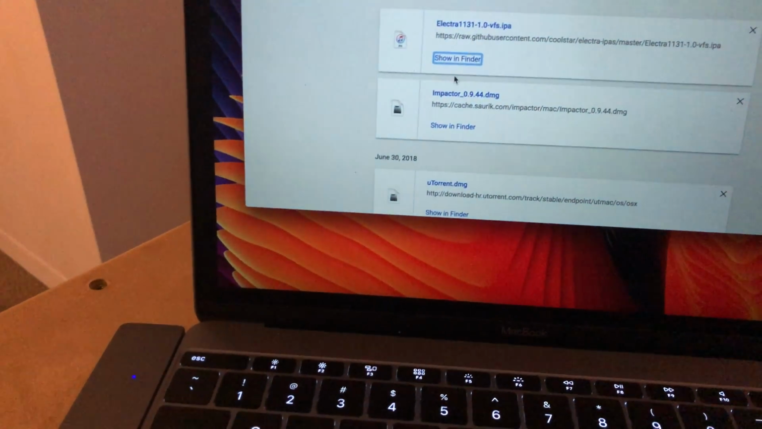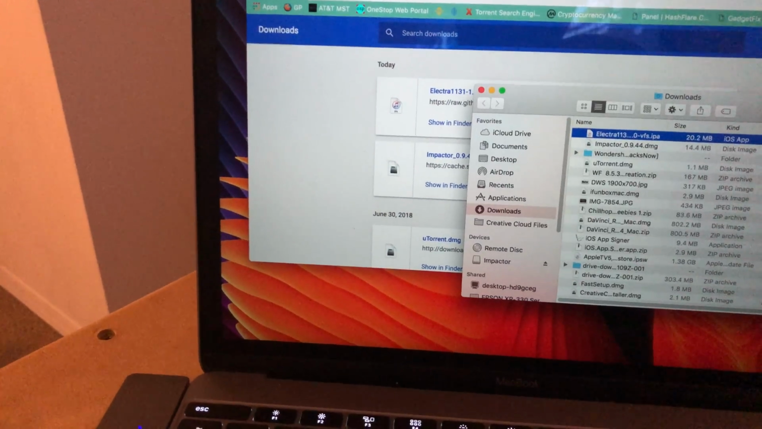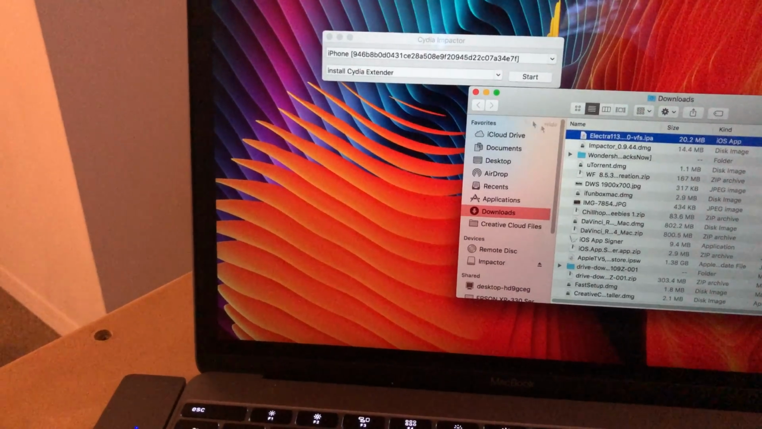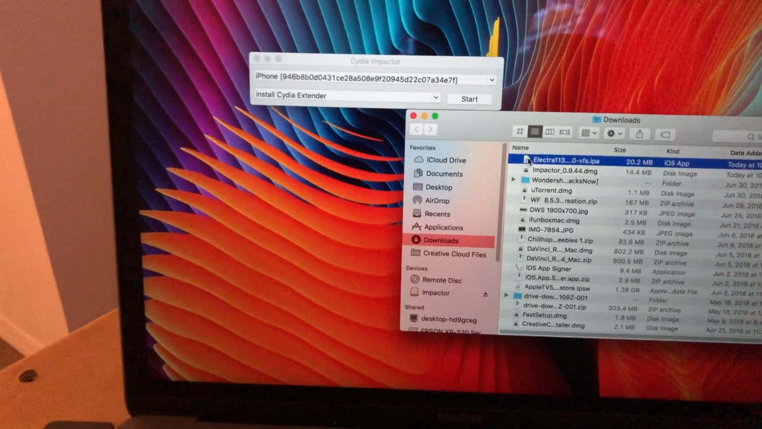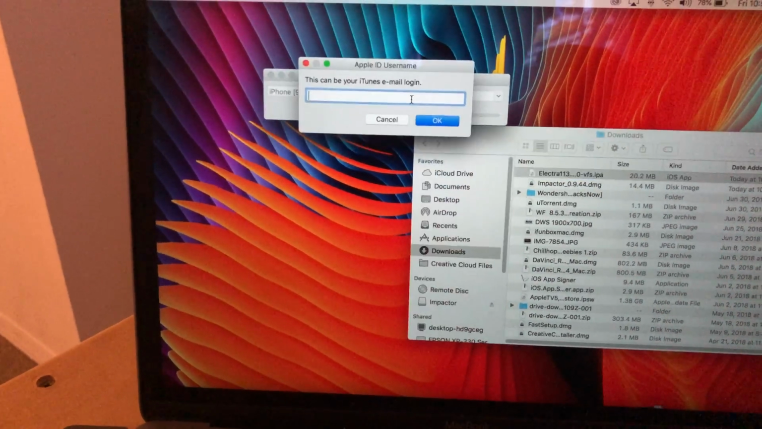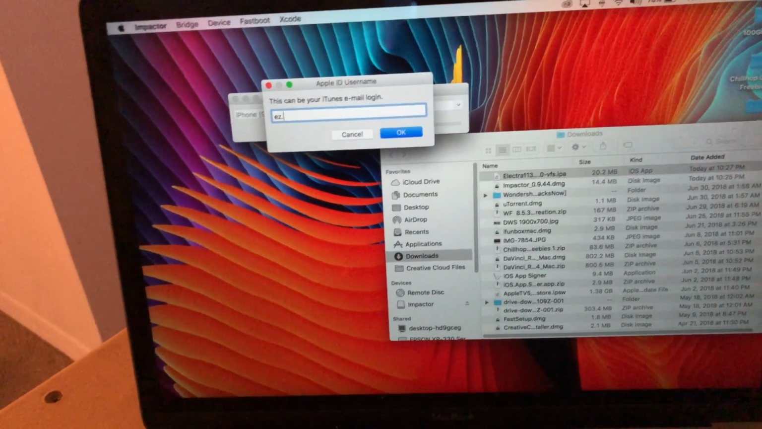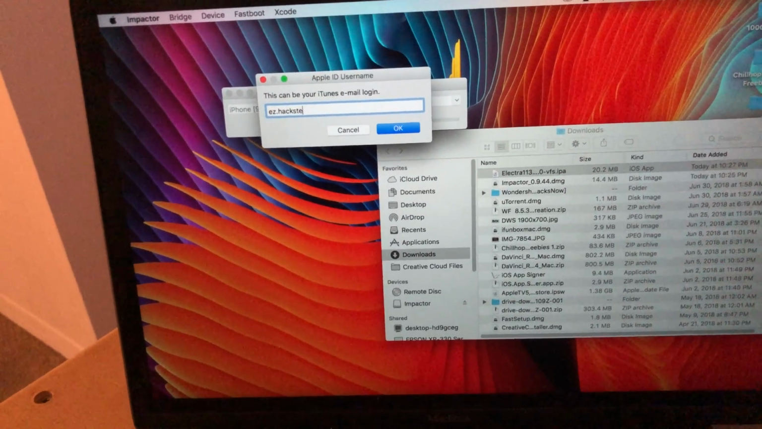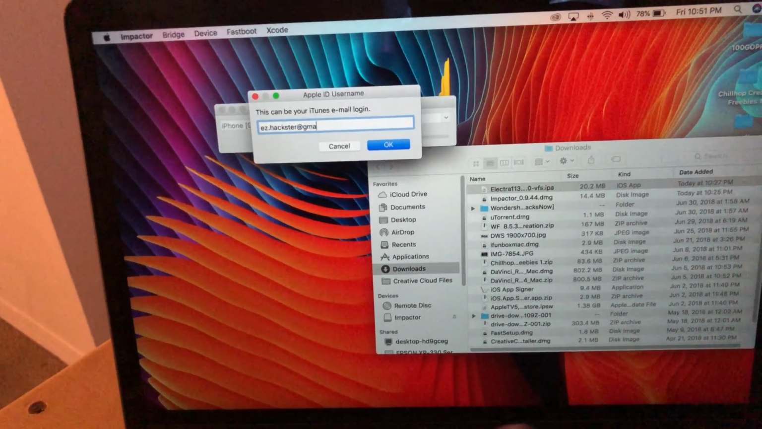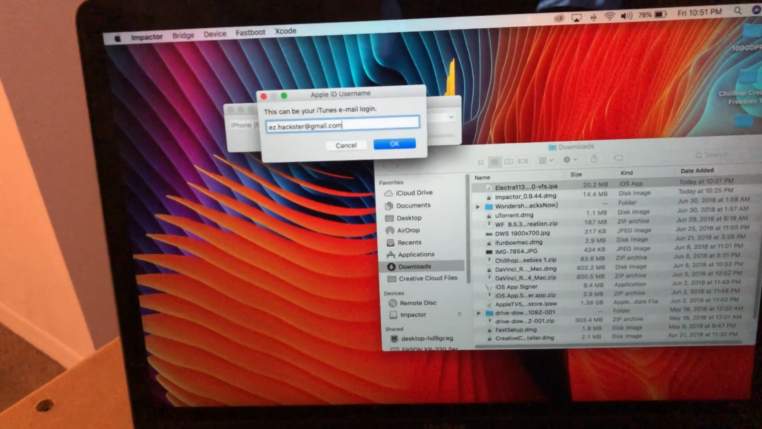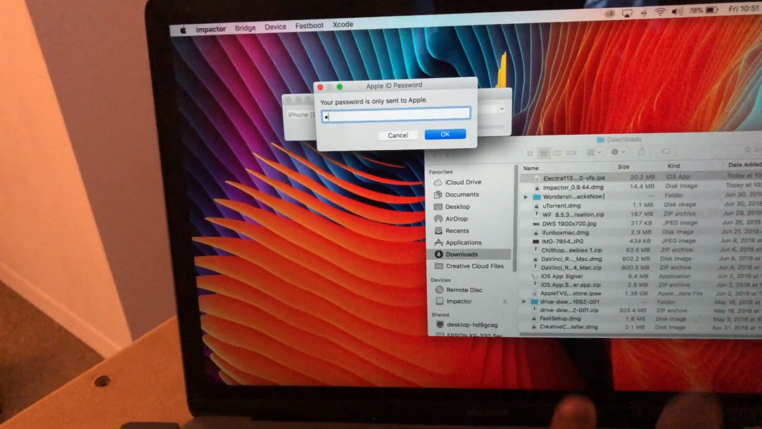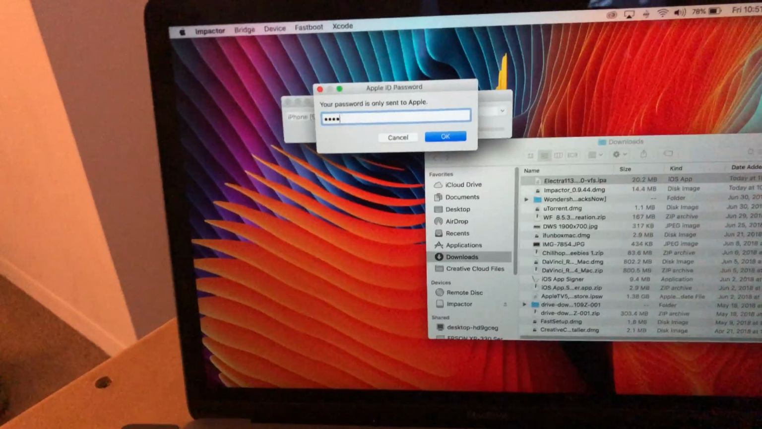And I'm just gonna pull up the Electra IPA file. Then I'm gonna drag it into the Impactor tool. And then I'm gonna log in with our Apple ID. It's easier to jailbreak when you have two-factor authentication off. One less step.